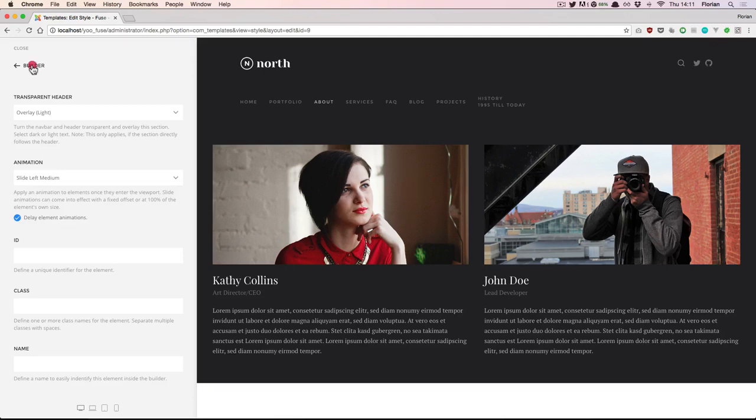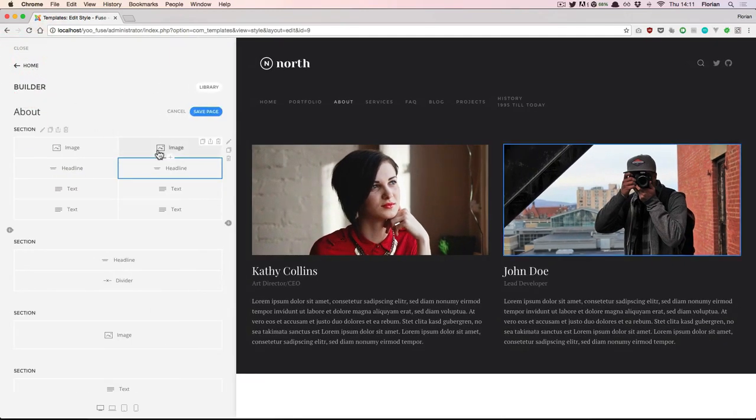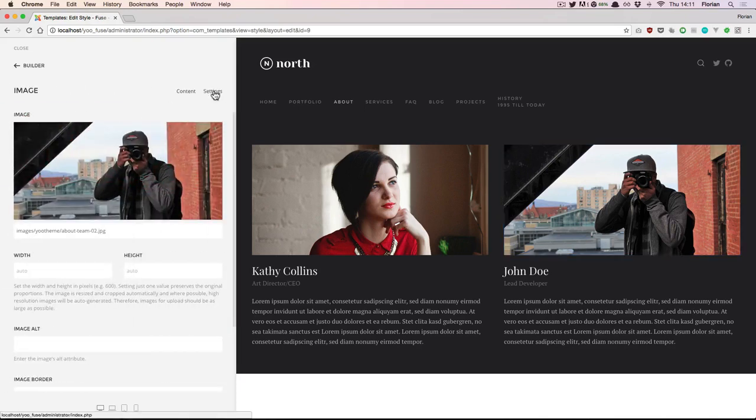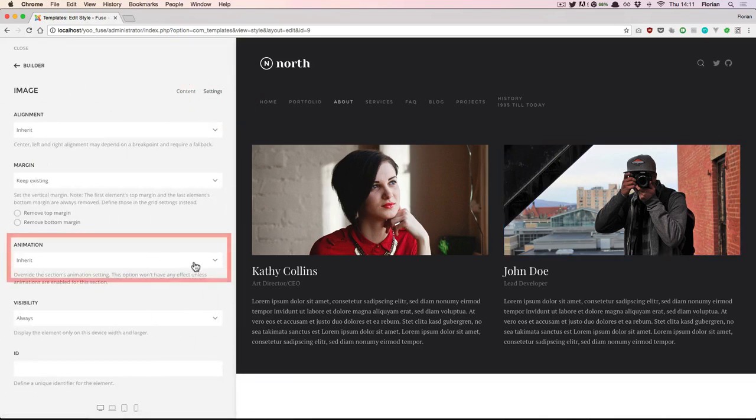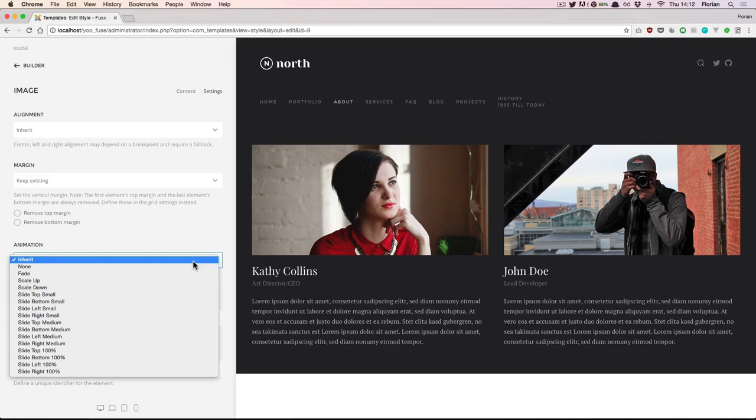However, we can also go to a single item, for example, the image here. And there in the Settings tab, we see that by default, the element inherits the animation from the section. Here we can choose a different animation.